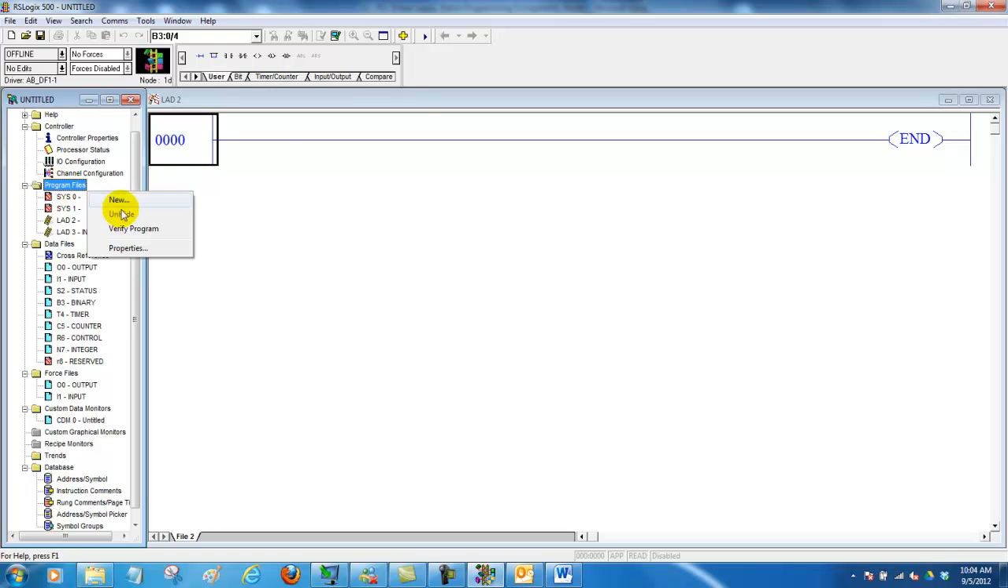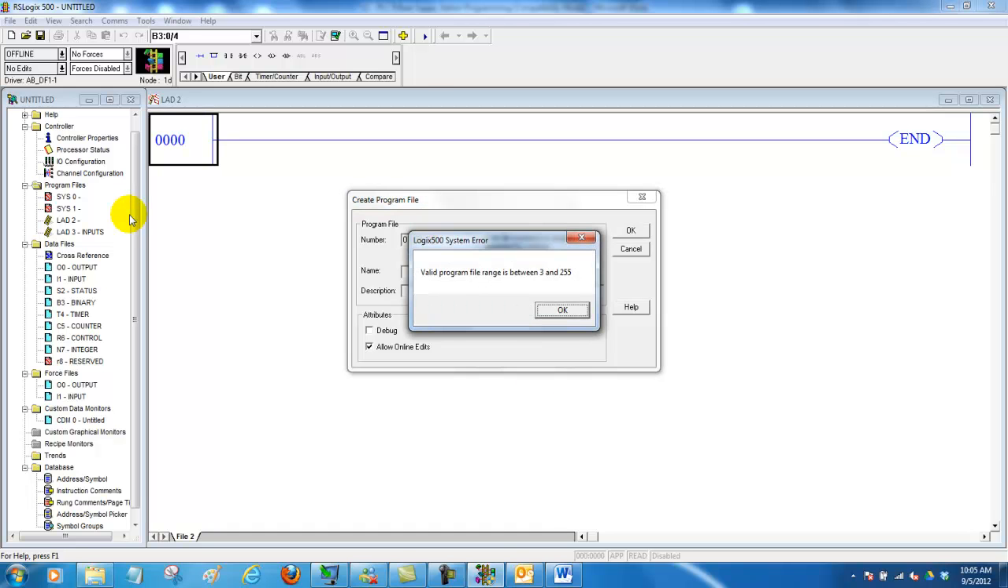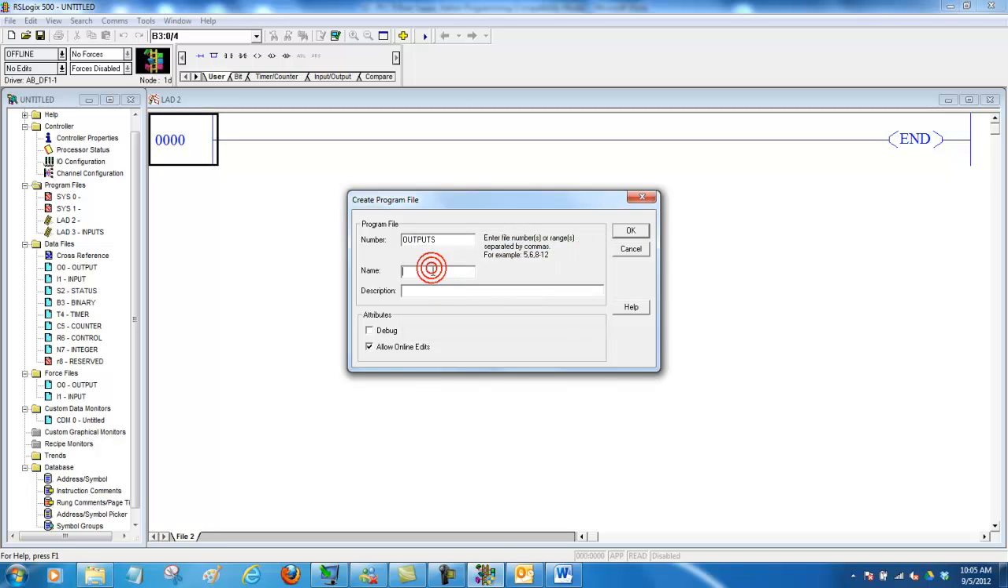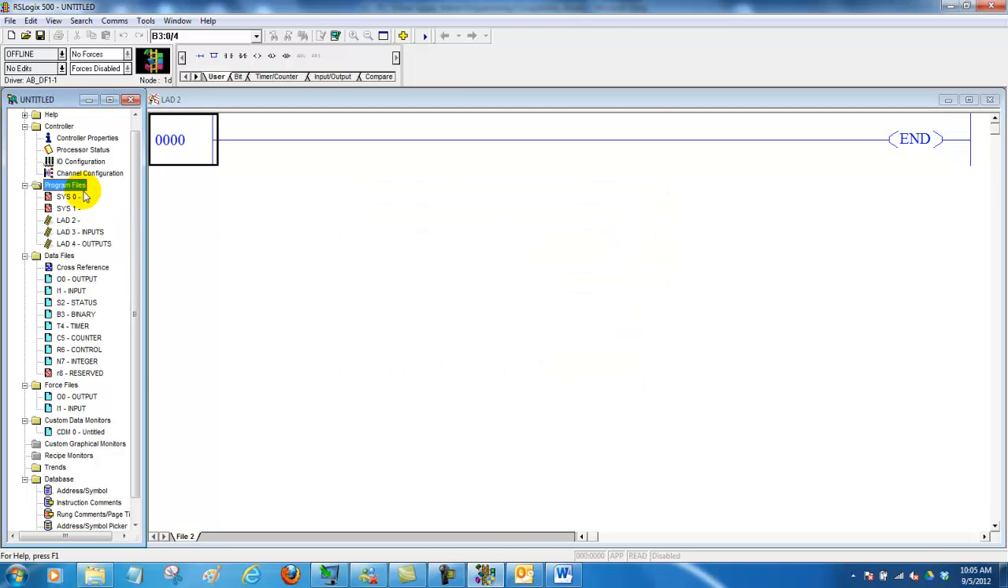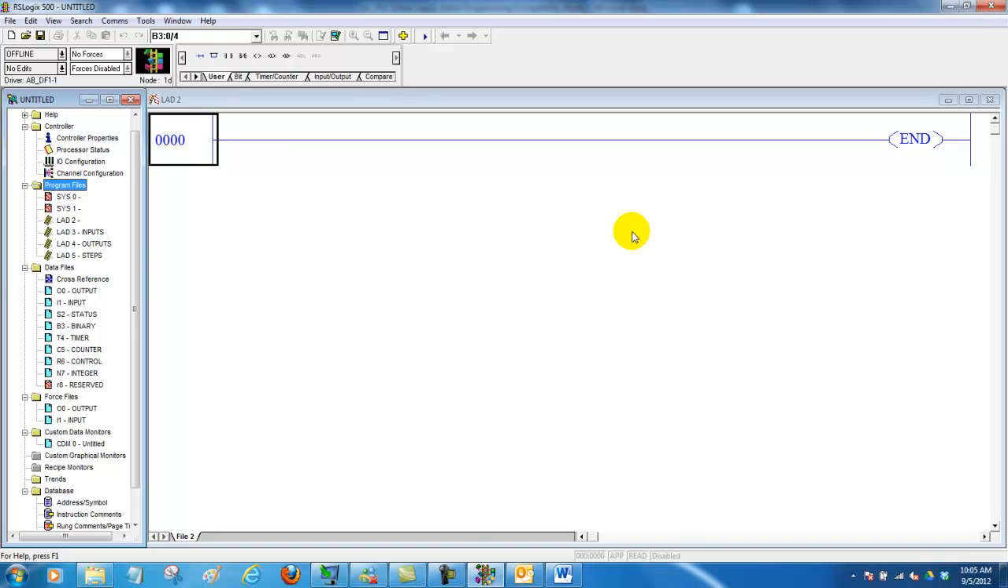We're going to do it again. We're going to right click on Program Files. We're going to click on New. We're going to call this Outputs. Hit OK. Guess I'm putting it in the wrong spot. Okay, we're going to do it one more time. We're going to right click on Program Files. We're going to hit New. And we're going to call this Steps. Hit OK.